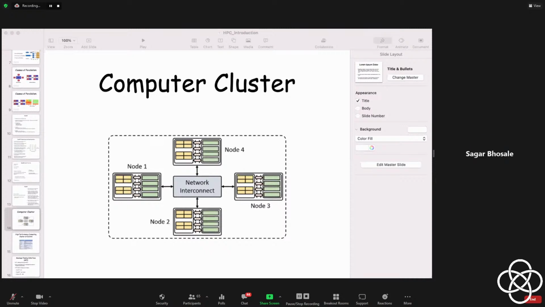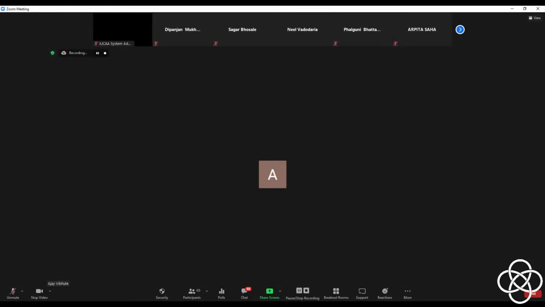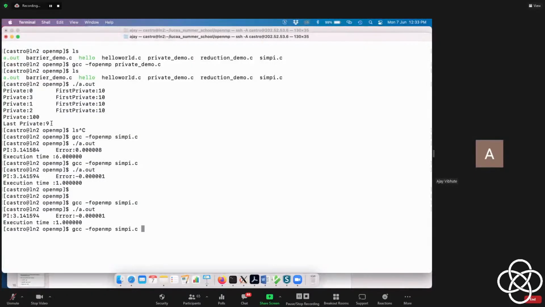Sir, the program is not visible. Program or screen? My screen is shared. Now can you see it? No, the computer cluster, not the program. Yeah, some compilation statement and execution. Is that visible? No, sir. I shared my entire screen. Can you see it? Yes, sir.